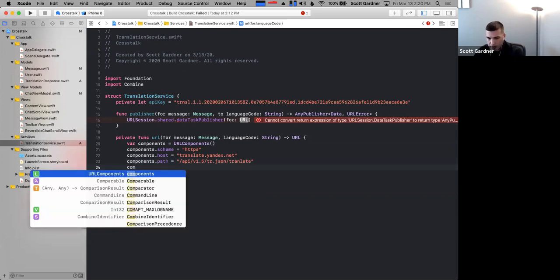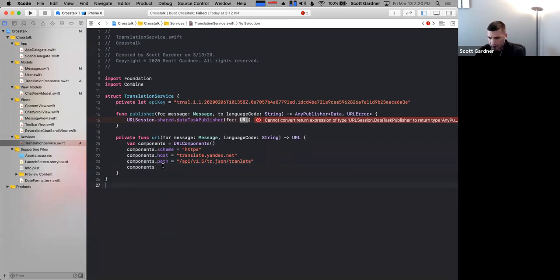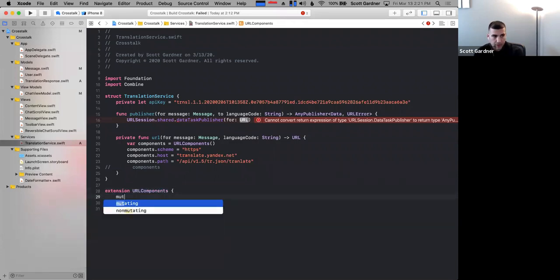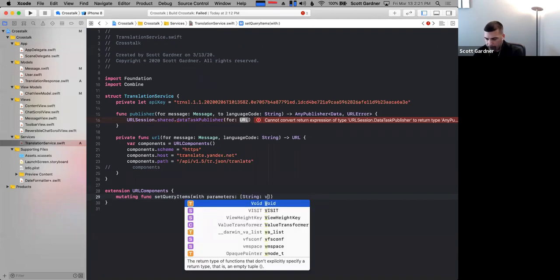And then components, I'm going to pause there for a moment. I'm going to create just an extension. I usually do this whenever I implement a project where I am using just the native APIs for my networking. I just create this helpful little extension on URLComponents, which is a mutating method, setQueryItems, with parameters, which we'll be able to pass in. Those will just be of type String and String, keys and values.